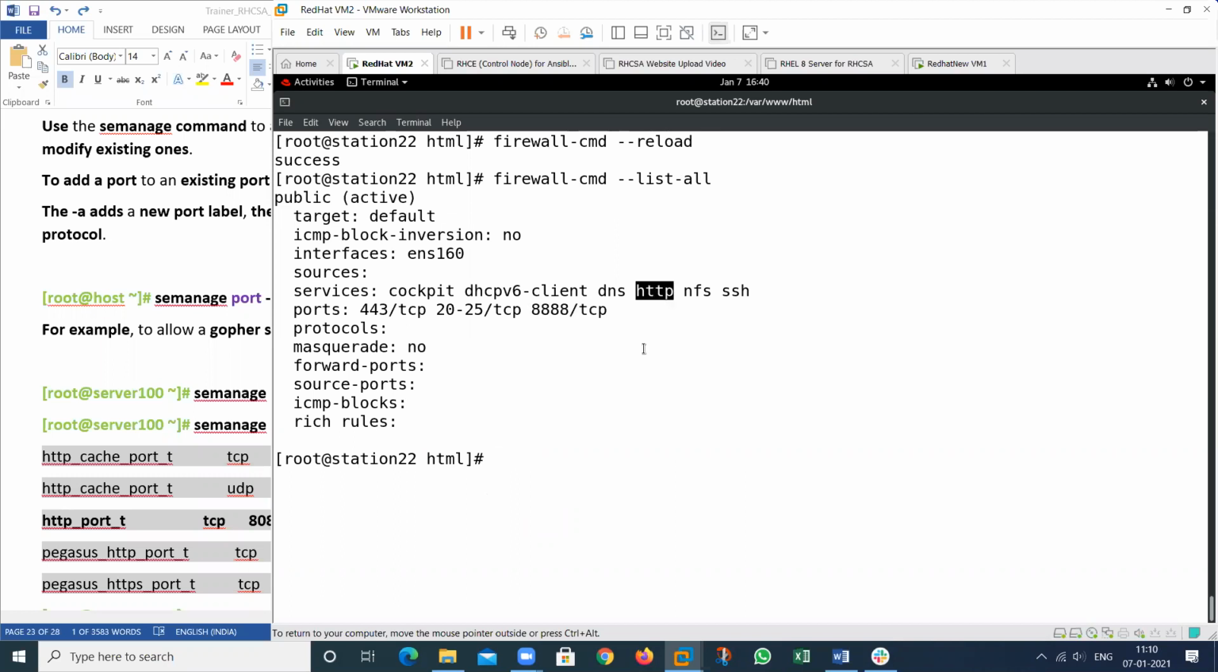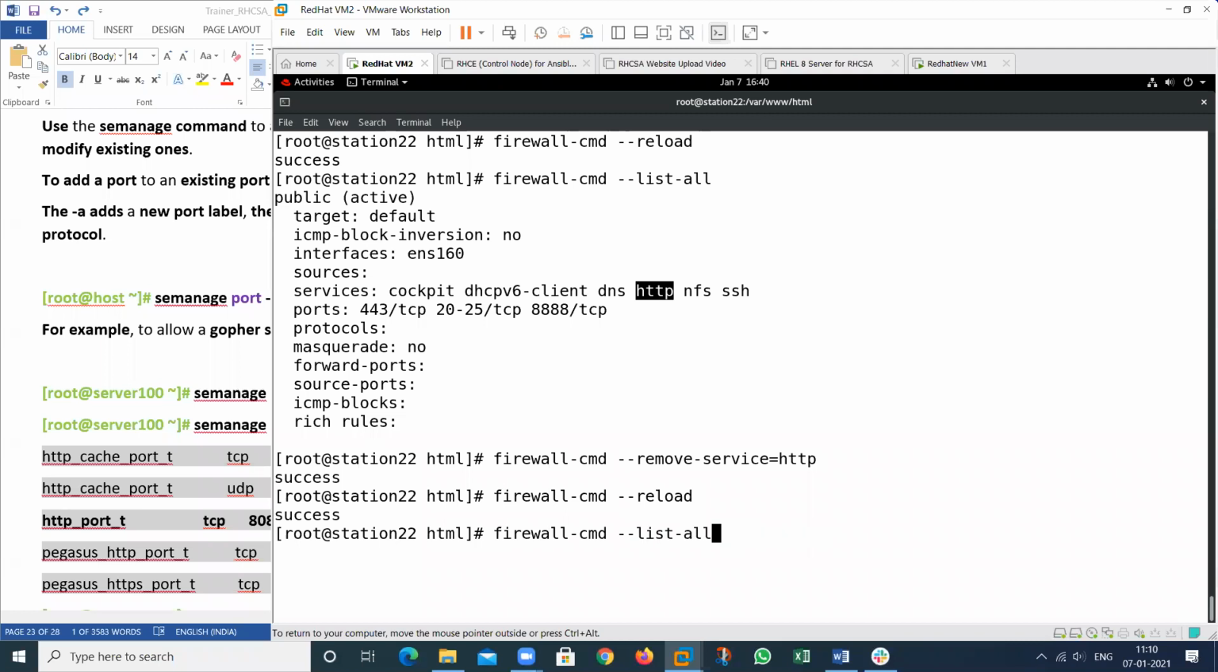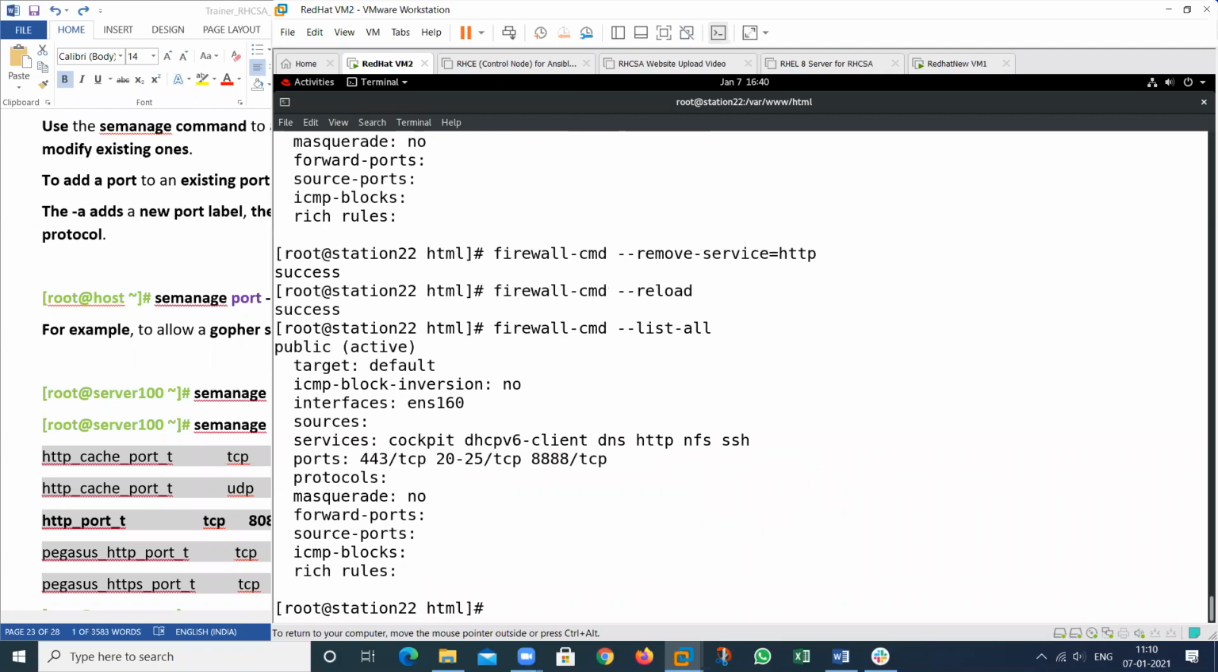My service is added. If I remove my service, see, if I remove my service, the service is HTTP. Then reload the service again, then list the services again. See.